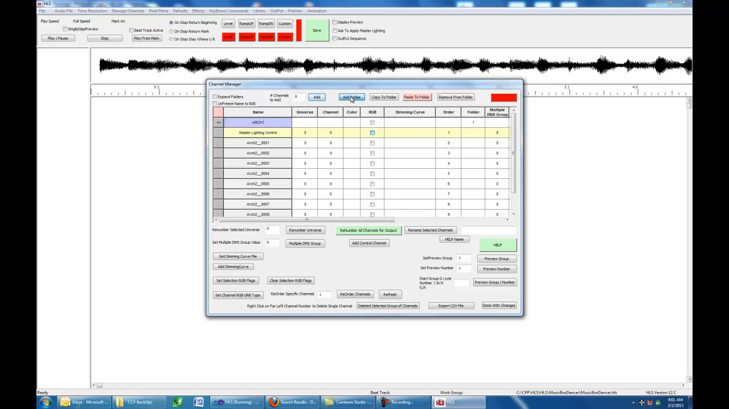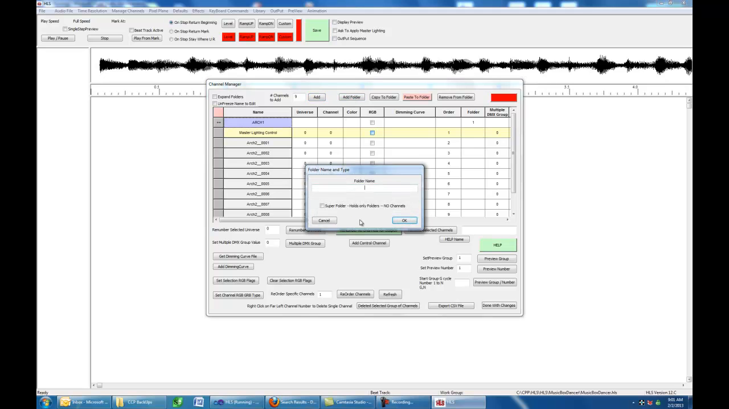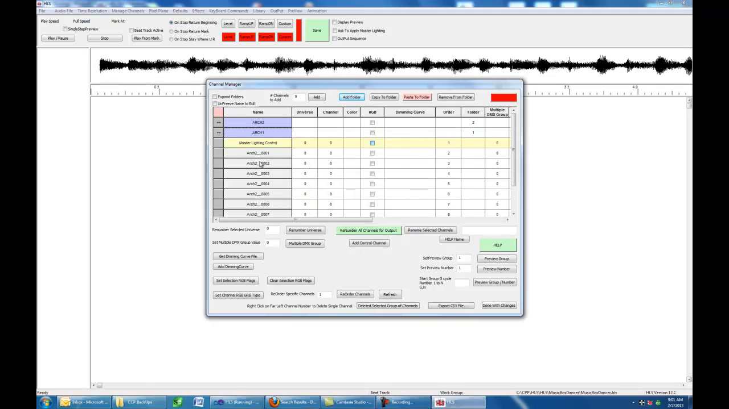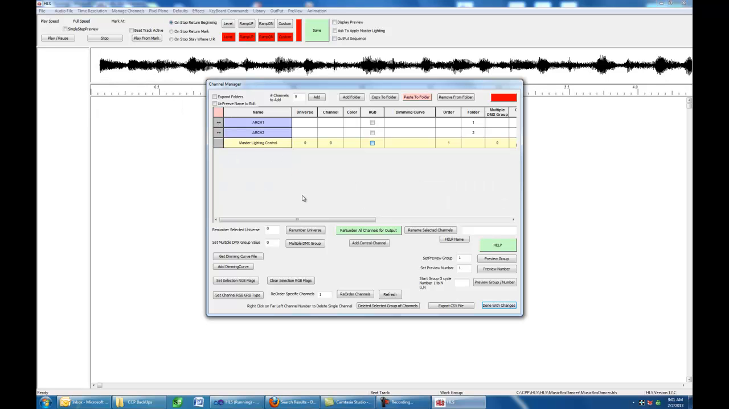Let's create another folder called arch 2. Let's assign all of these. Now I'll come over here. I come down and pick up my 9. I say copy to folder, which does nothing more than identify that these channels are associated with a folder move. I say paste to folder. It turns green, which means it's waiting for me to tell it what folder to assign it to. And I assign it to arch 2. And if you notice, they're alphabetized now.